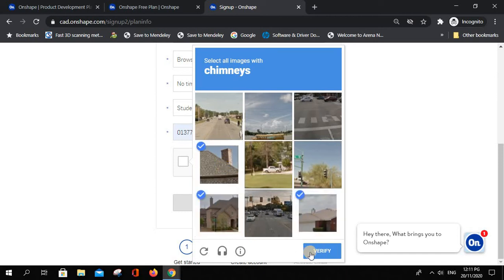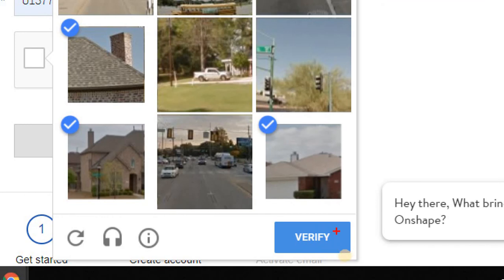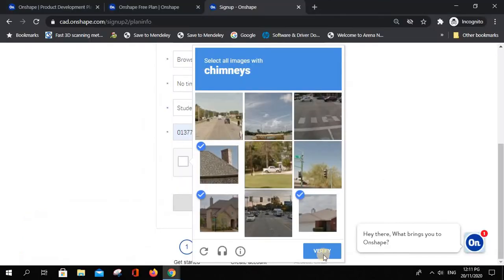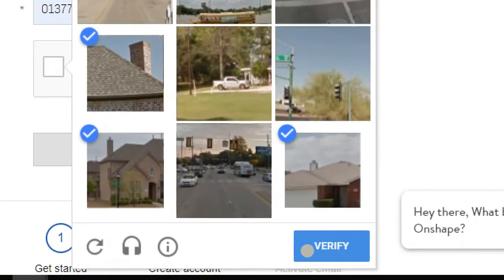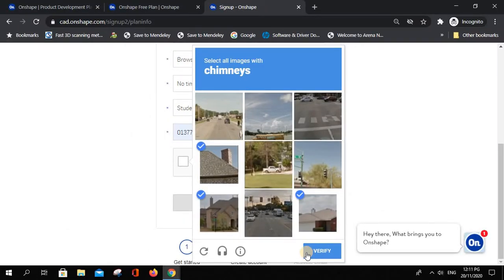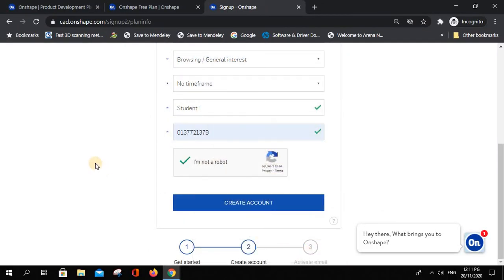Then you go down here. You can see this big blue button, Verify. If you go to the right corner of the button, you will not get the chance to click on anything. But if you go a little bit to the left, you can click on the Verify button here. Click. And then you can go to Create Account. I will not do it because I already have an account. So you're gonna do it and be happy about it.